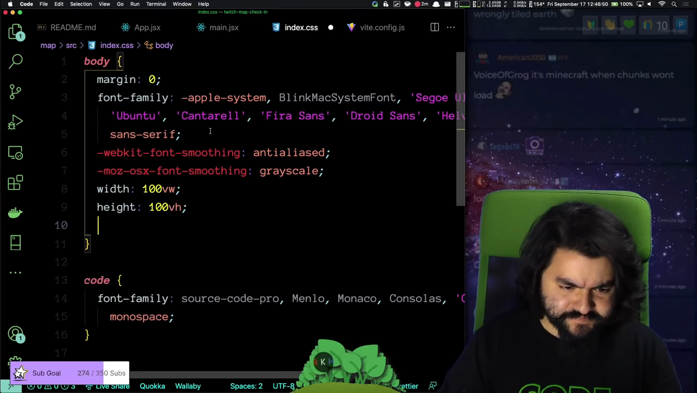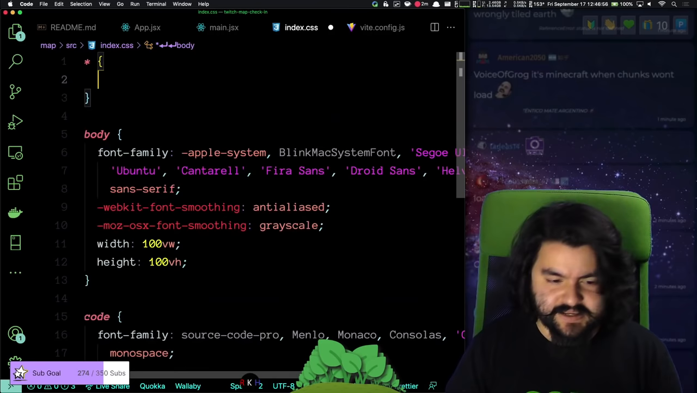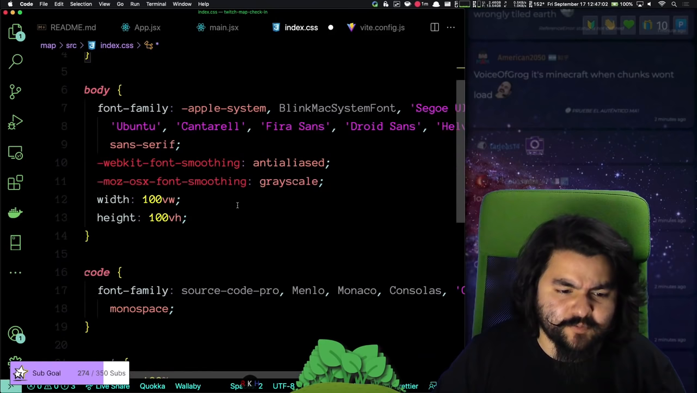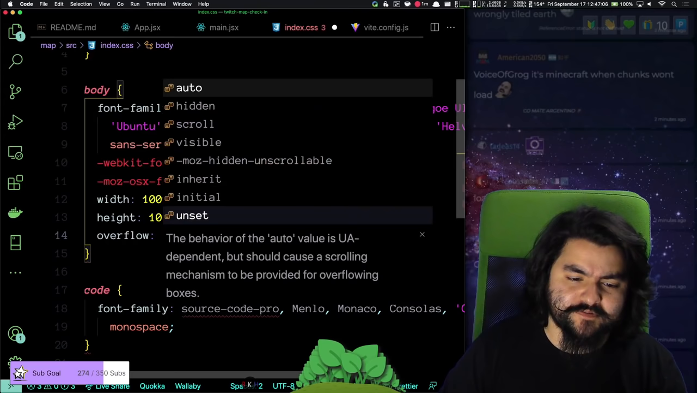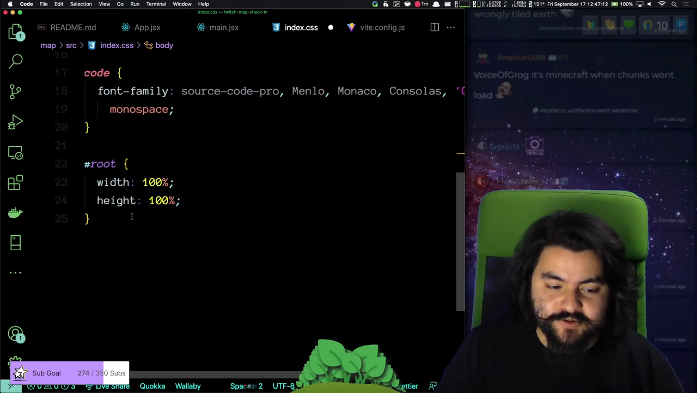Let's do a quick little reset here, though. So we'll say everything has no margin and it has a box sizing of border box. That should prevent weird sizing issues. And we'll also say overflow hidden here. So the body element is going to take up the whole page with no scroll bars. The root element is right below the body, which should take up 100%.